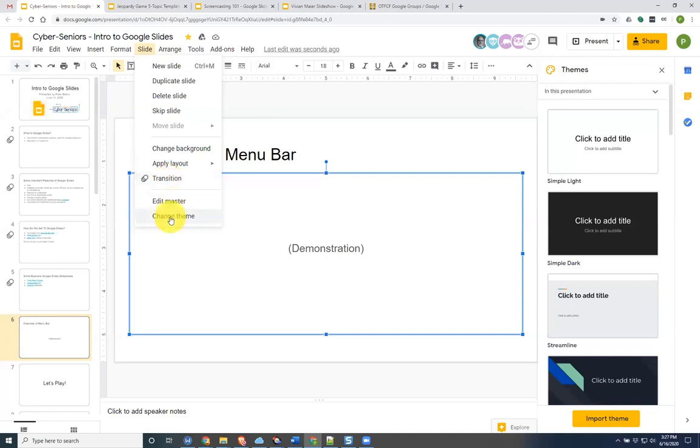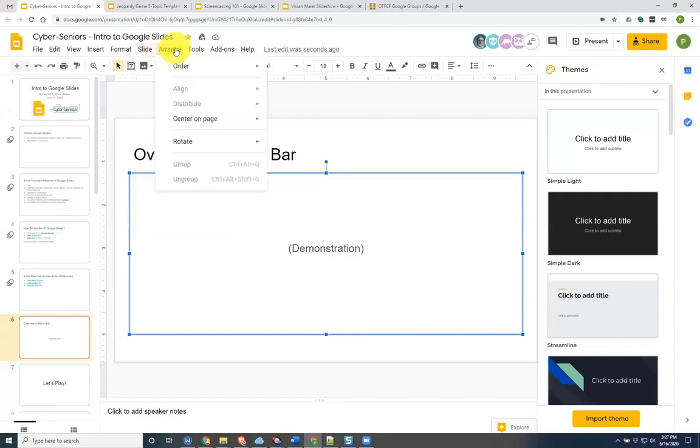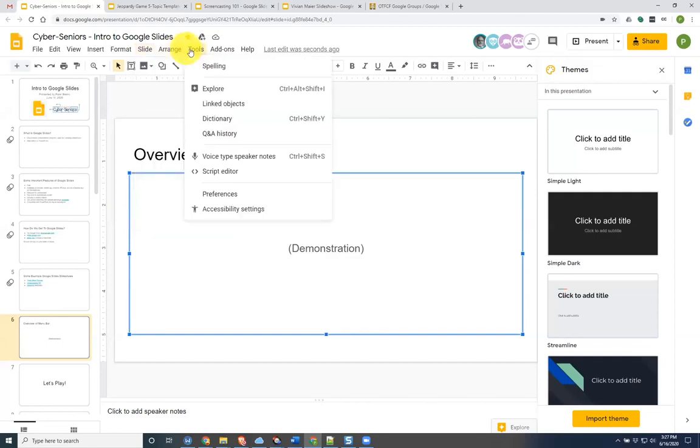And change theme I'm going to talk about later on, and master I will talk about later on. Arrange, I will talk about this as well. And tools, we get into some advanced things that I don't think are appropriate for this audience, although spelling, of course, is important. And then here's a handy one, voice type speaker notes.